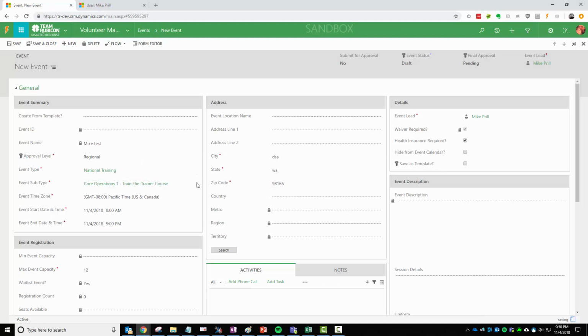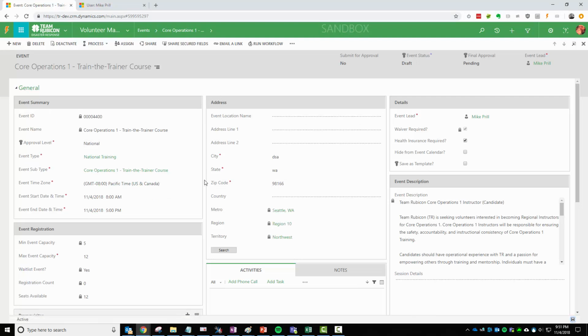Let's save that here. You can see these lock icons show up. And what that means is that those particular fields are hard-coded to match this particular subtype. And so once it's done saving, it'll bring in a bunch of those values. There we go. So you can see it brought in all these different values here. And that's just if you pick specific subtypes.